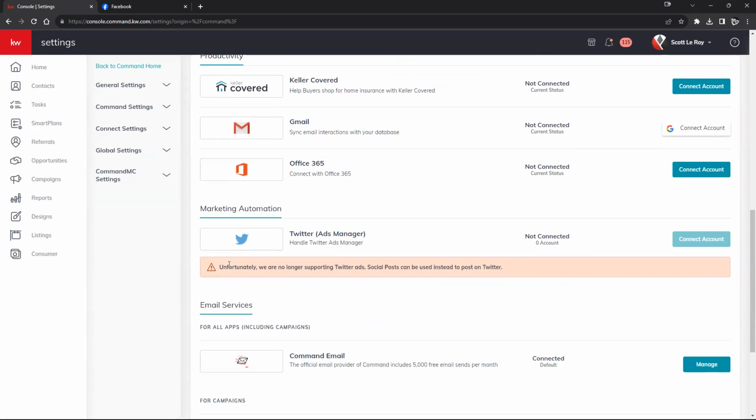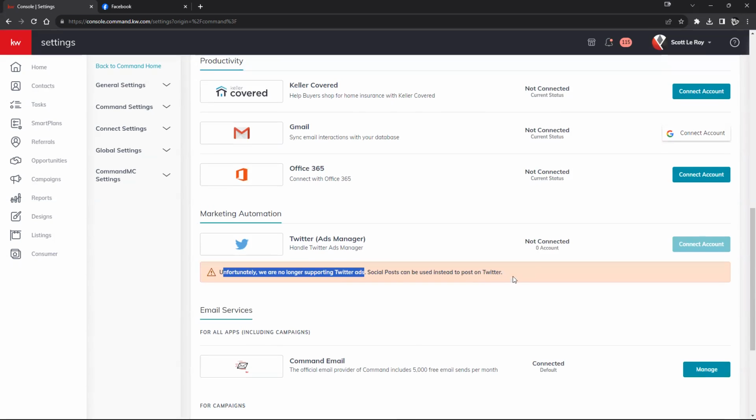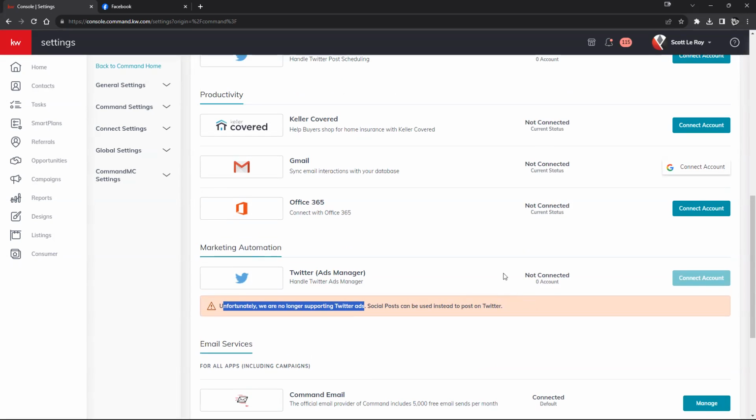If we scroll down here, Twitter Ads Manager, it'll say, unfortunately, we're no longer supporting Twitter ads. So one thing to keep in mind is we may not have the ability to publish those Twitter ads instead. Social posts can be posted though.